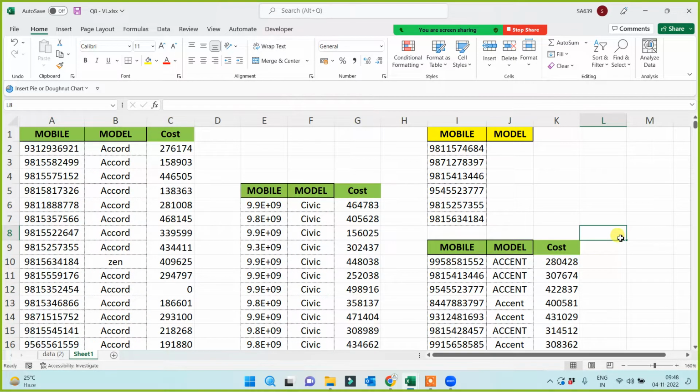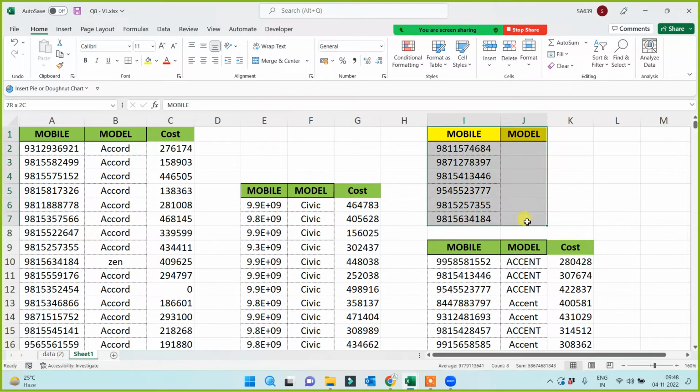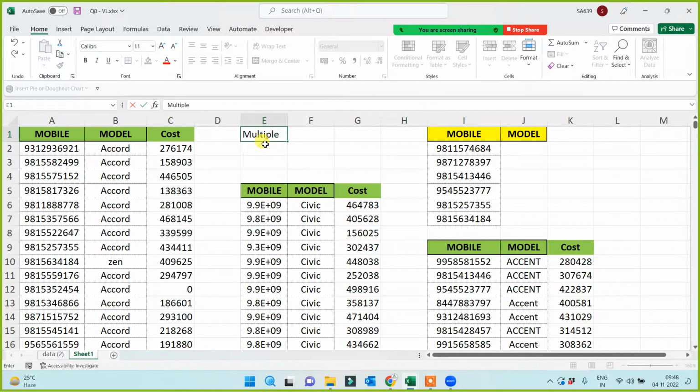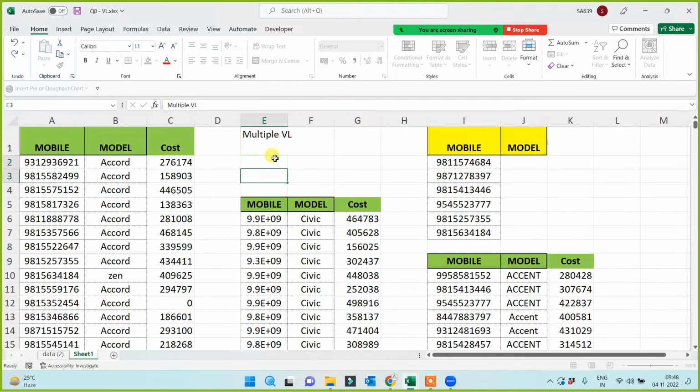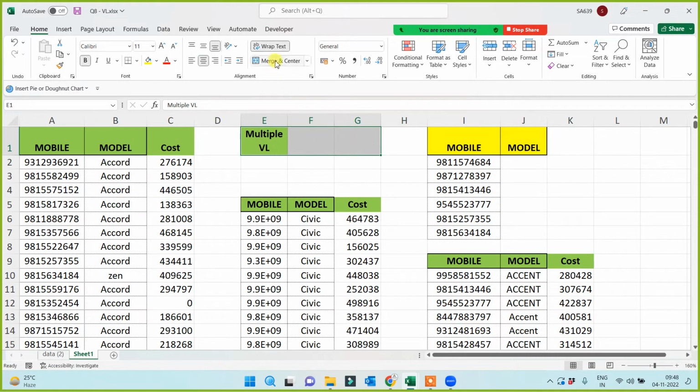How can you find the way to solve this problem? So this is another VLOOKUP, which is called multiple VLOOKUP. Multiple VLOOKUP means what? If you have multiple data and you have to find the way to get the answer, then definitely you should know and you have to find the way to do it.